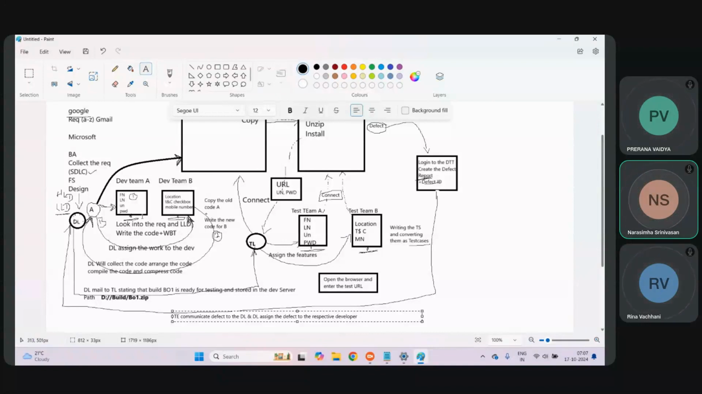Because if you found a defect in username or password, it will be assigned to development team A. A location defect or mobile number defect is assigned to development team B. So which developer developed the code and where the defect is present matters. Assume the defect is in the first name text field. Developer 1 wrote the code for that. You can't assign the defect to developer 4. Who made the mistake has to fix it.